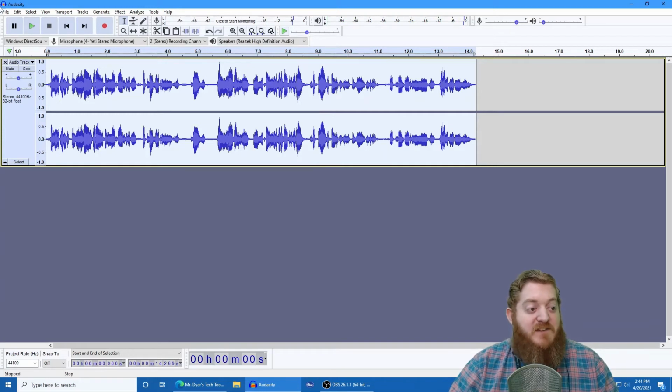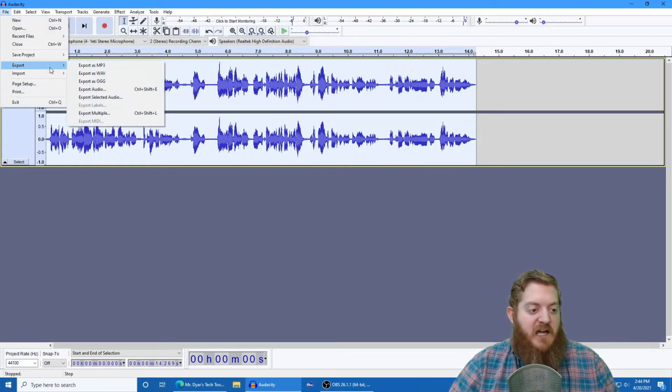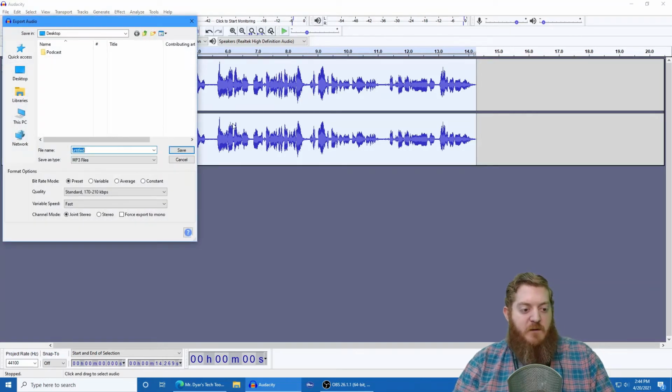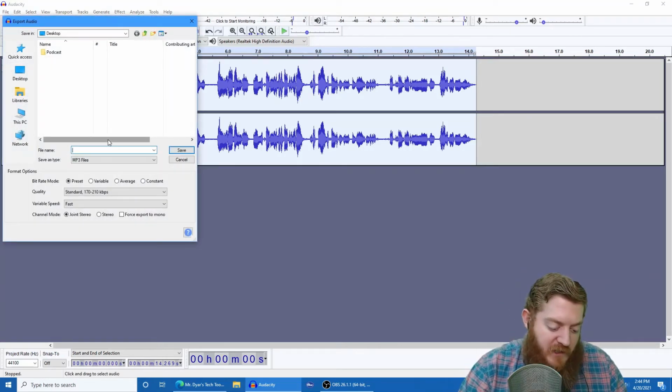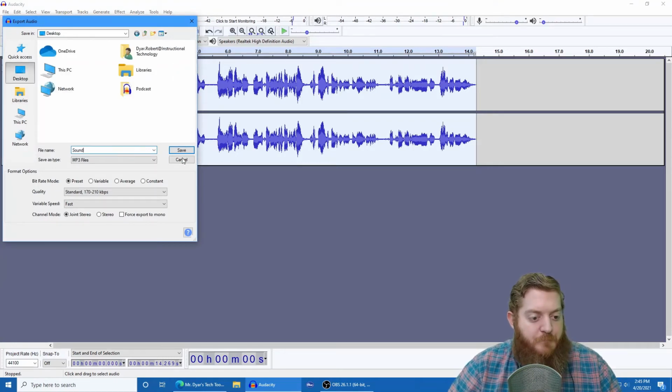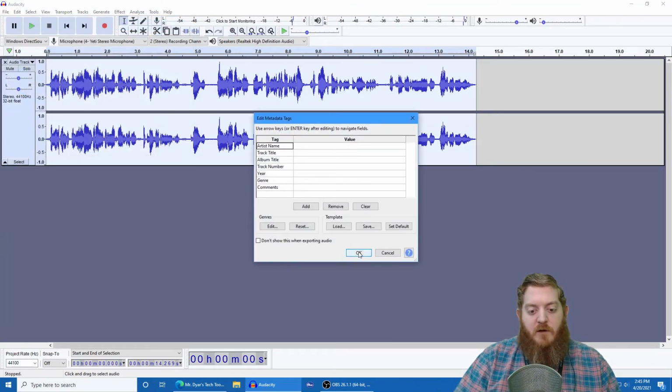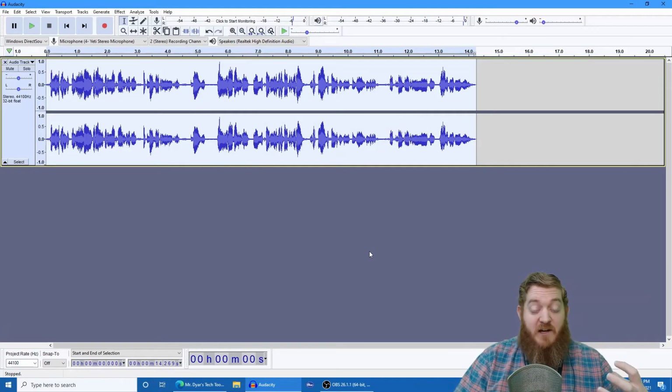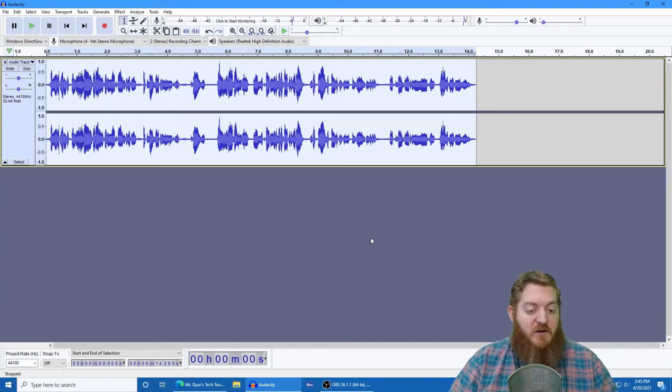Sounds good to me. So now all I have to do to get that out of Audacity is click File, click Export, and export it as an MP3. I can title it anything I want to. We can just call it Sound, and I will save it to my desktop. Click OK. And there it is. I now have this audio file that I cleaned up and edited a little bit. Again, you only need those three little tools that I showed you, and you'll have a super clean audio file.